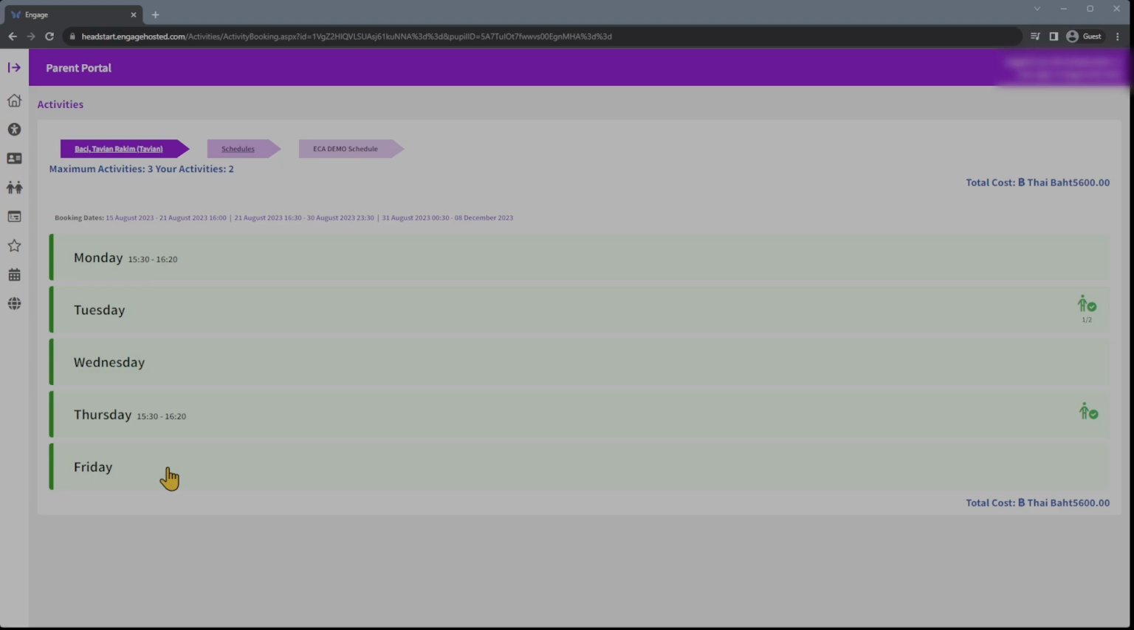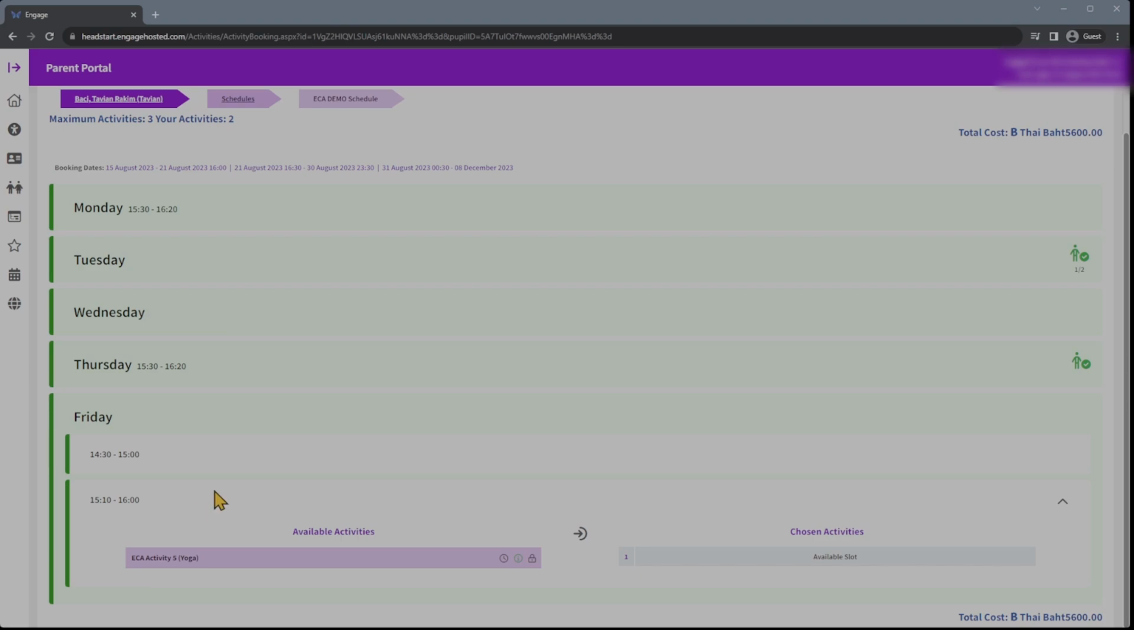Friday shows us an example of pre-enrolled ECAs. Some ECAs, such as academies or boosters, can only be accessed through pre-enrollment. On Friday's time slot, I can see the activity yoga. However, when I try to drag the activity over to the availability slot, I am unable to. I can only see this activity is for pre-enrollment due to the lock icon. This will be applied to boosters and all other pre-enrolled ECAs.